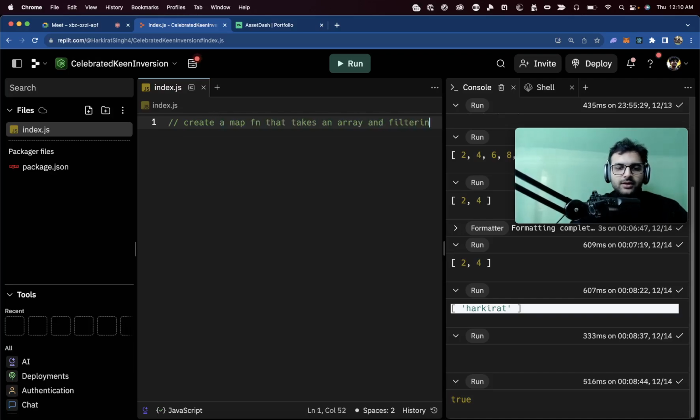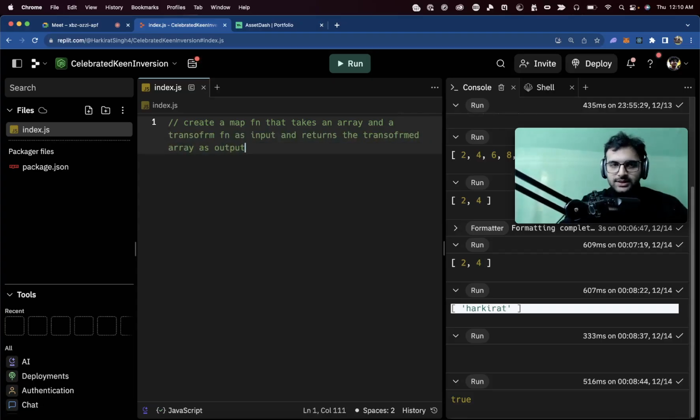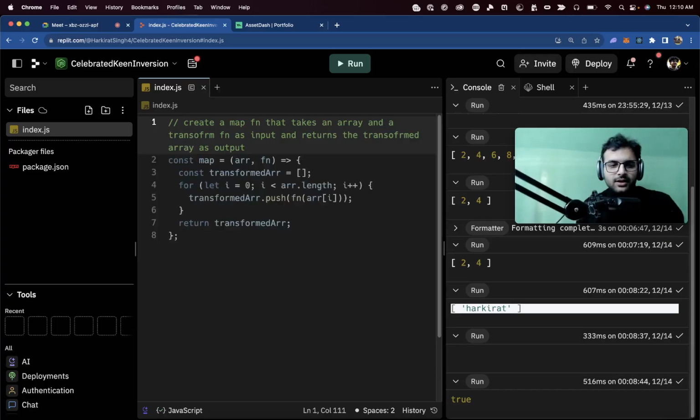a transform function as input and returns the transformed array as output. If you want to take this as an assignment, feel free to. With that, I think we have done for today.